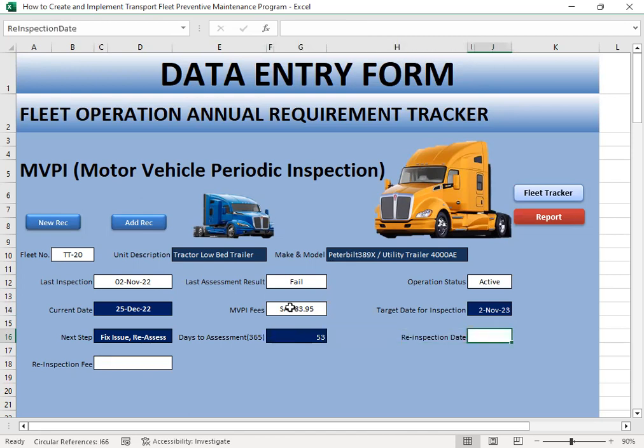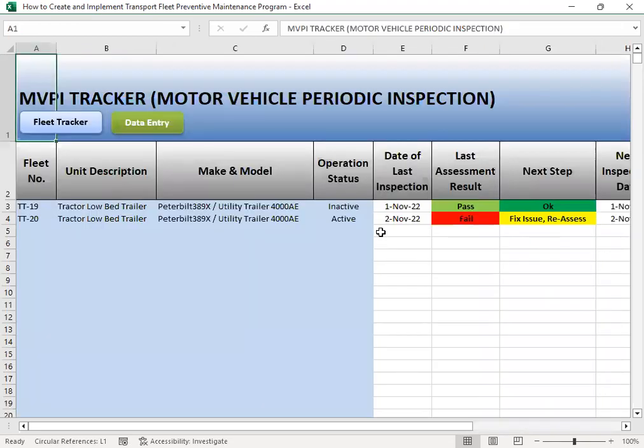Say the reinspection date I'm going to schedule on November 8th, 2022, and the reinspection fee is 27.60 Saudi Riyals. Okay, and then I'm going to add this one. Then let's look at the report.